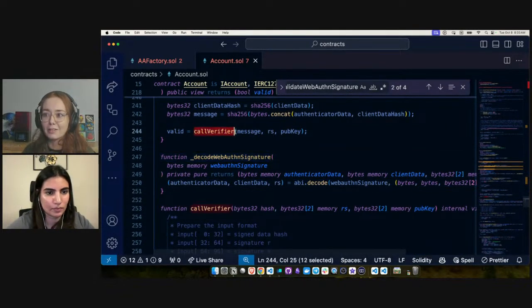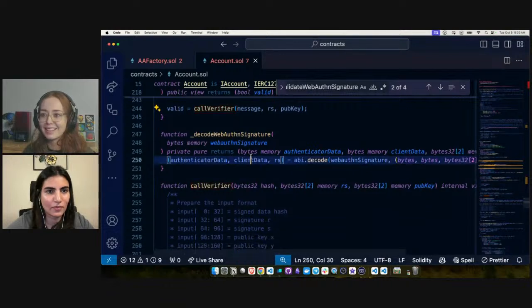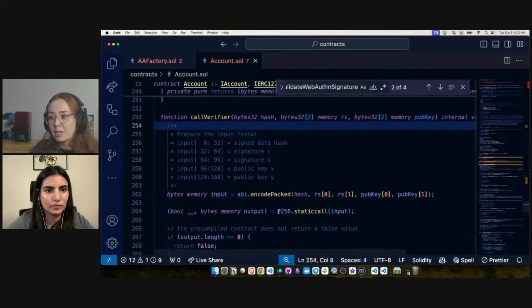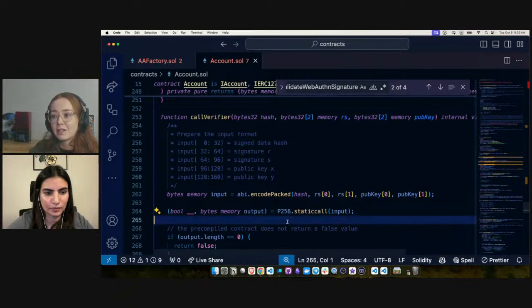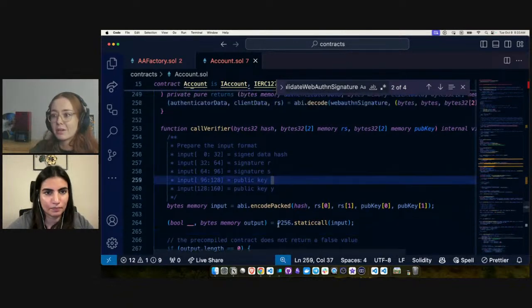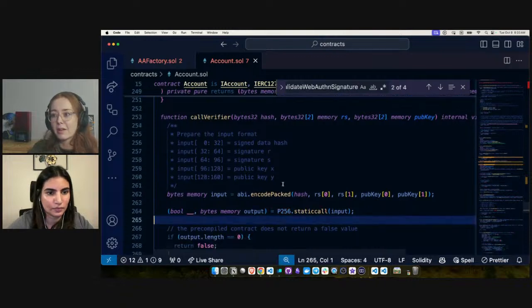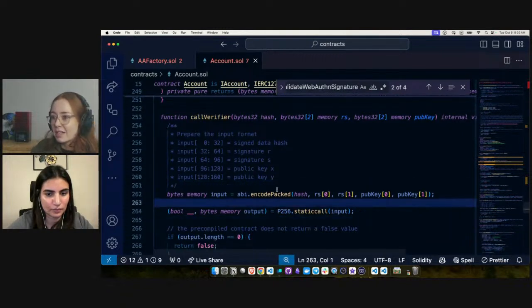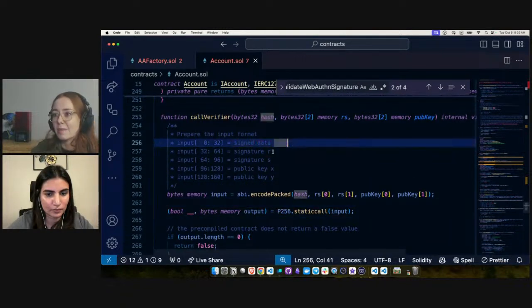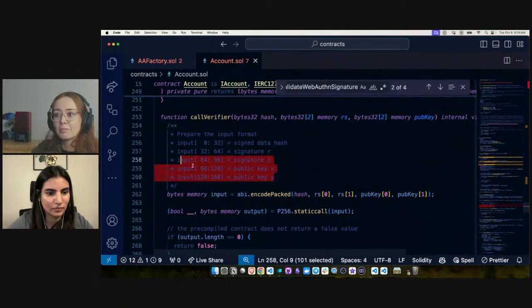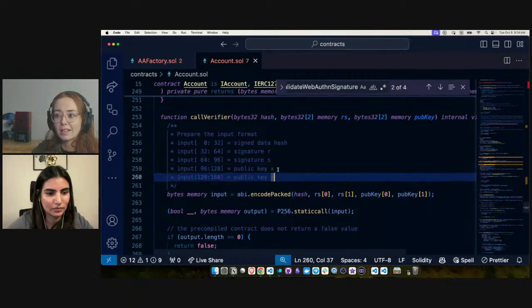So yeah, call verifier. Last step here. This is where we call the P256 verify precompile. Basically, we just do a static call to the precompile address, and we concatenate the signed message, the signature, and the public key hex values.